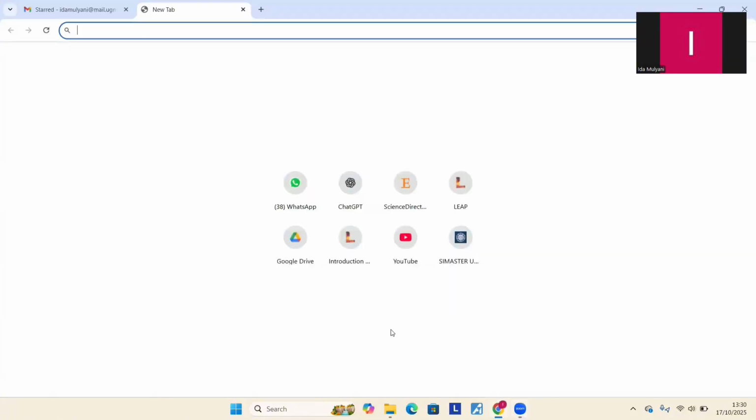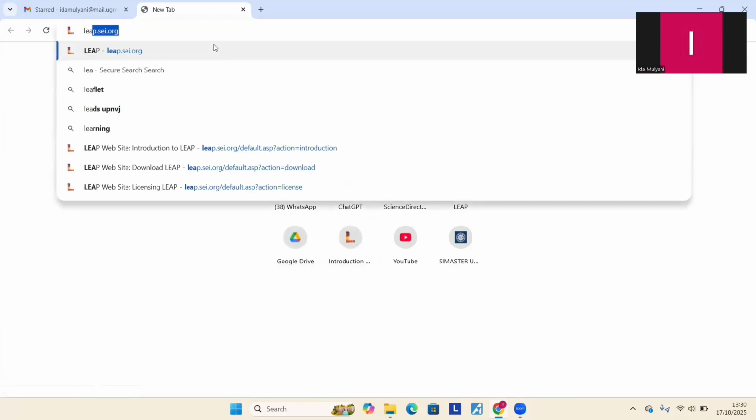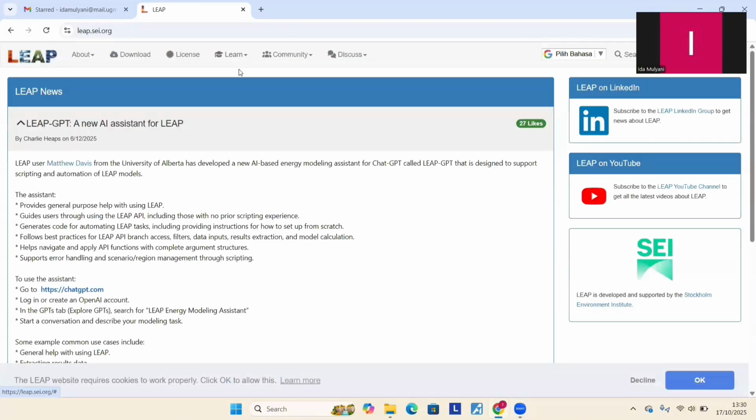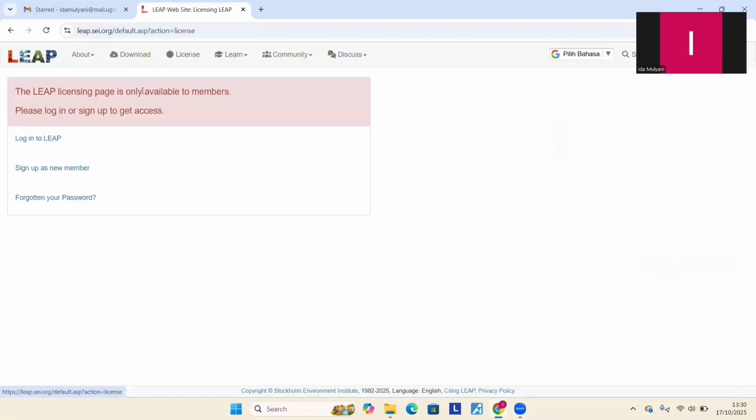To begin, open your web browser and go to the official LEAP website at leap.sei.org. This is the official platform developed by the Stockholm Environment Institute. Before we can download or request a license, we need to create a user account. Click on license, click sign up as a new member.